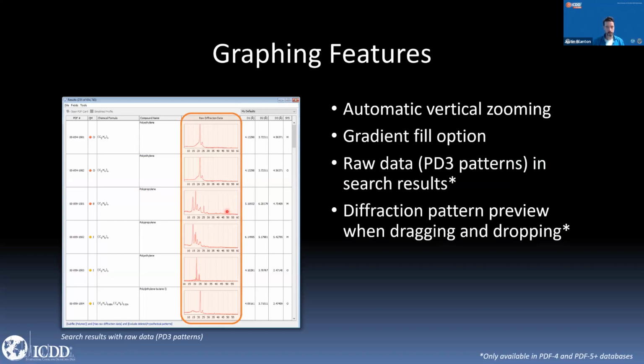Okay, so let me show you some of the new graphing features. So we have automatic vertical zooming. This allows you to essentially create a zoom window. And with the zoom window, it's actually going to start at the top of the mouse position and then go all the way down to the bottom. We've also added a gradient fill option, and this is going to show you a gradient fill underneath the area of the diffraction patterns. You can now view raw data or PDF3 patterns in your search results, and the diffraction pattern preview is now going to be shown when dragging and dropping.